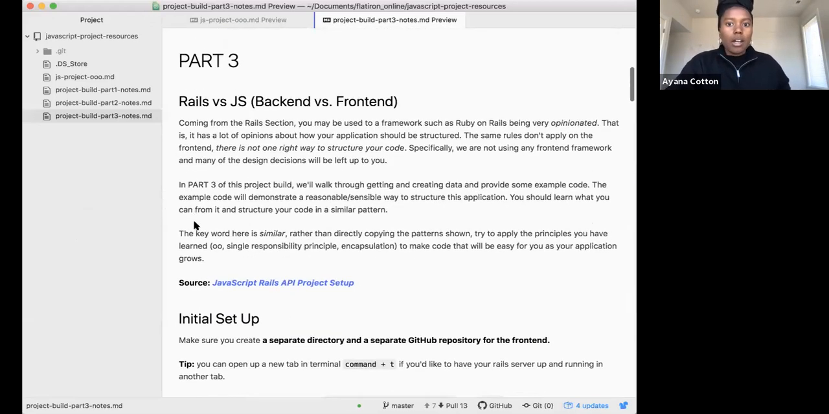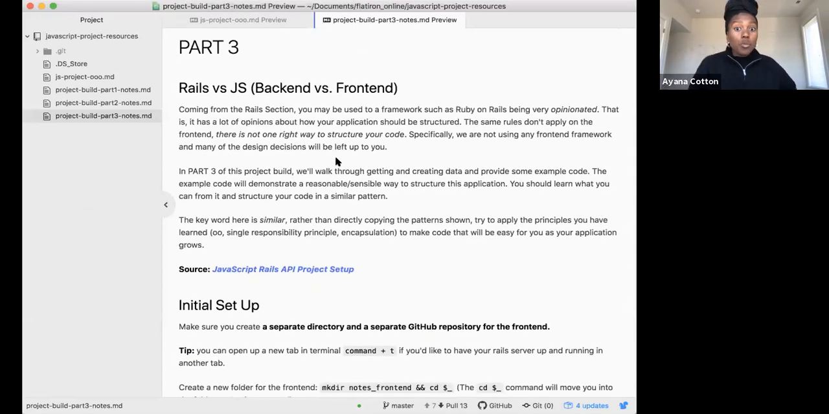Now that we are familiar with the updates to our database, we're going to move into part 3. Part 3, as I mentioned, is going to be, yes, everyone, plus William in the chat. Part 3, as I mentioned, is going to be JavaScript, mainly focusing on JavaScript.